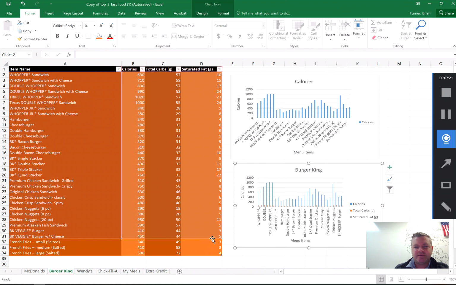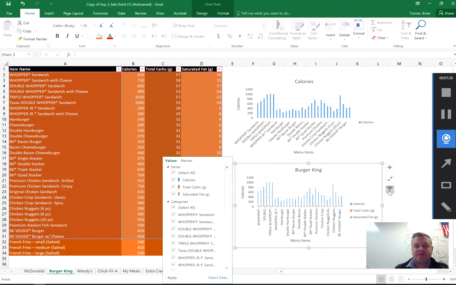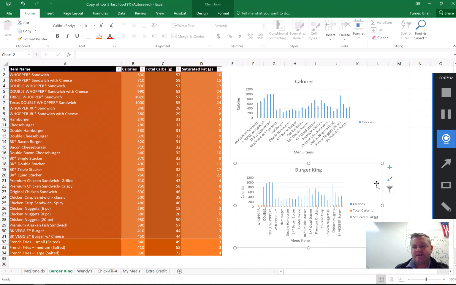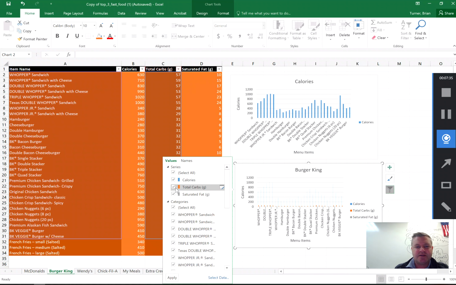Let me take this back over and get our calories and fat back in there. So now when I go back in here and I click on my filter, you're going to see carbs and saturated fat. I could just uncheck them instead of using the bounding box. Oh, sorry, I didn't hit apply. You've got to uncheck them and then hit apply at the bottom.